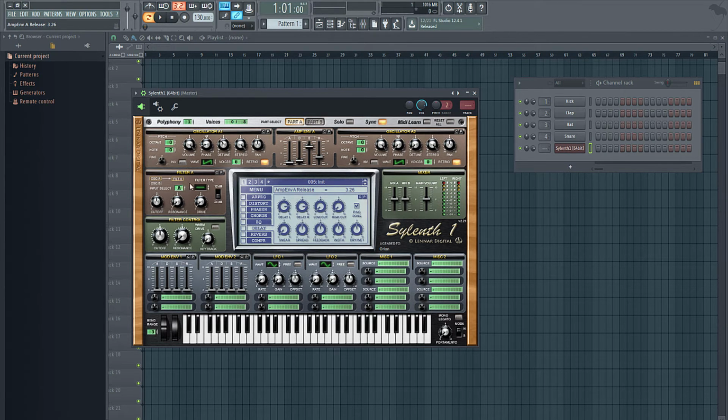Next, we can move on to the filter tab. Yet again, the filter is independent in part A and part B, at least the first one. This filter has a variety of different types. The first is a bypass. This type of filter does absolutely nothing to the sound.